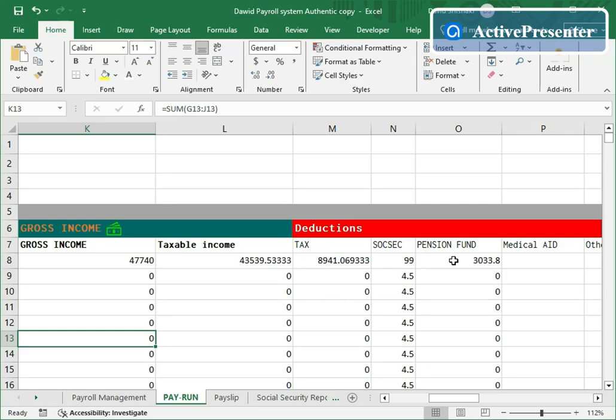Now, with the pension funds, actually, in this system, we have used the percentage whereby this employee contributes a certain percentage of his basic income. For this case, we have used 7% as the contribution to the pension fund on his basic salary. But in your company, if you have a fixed amount or if you have a certain percentage, you can also change that.